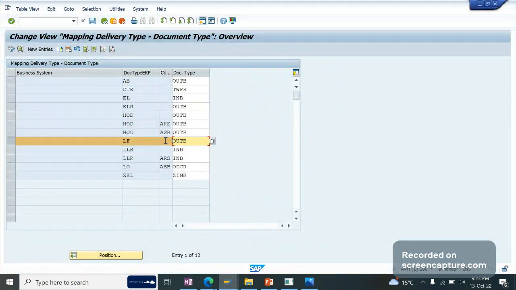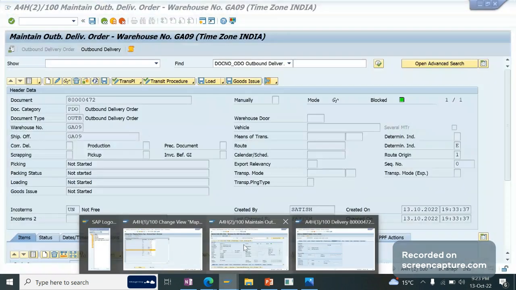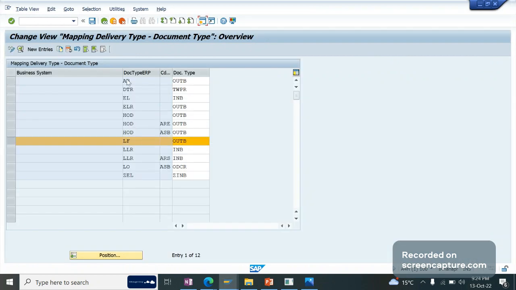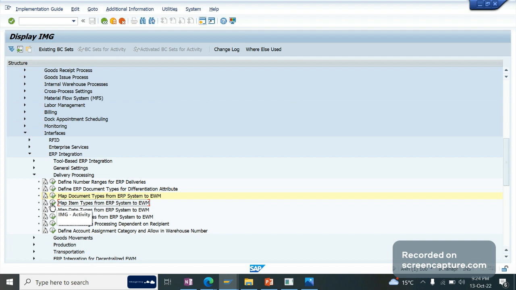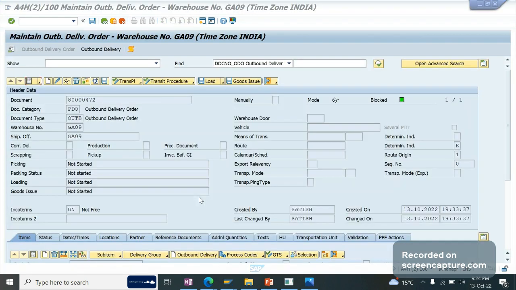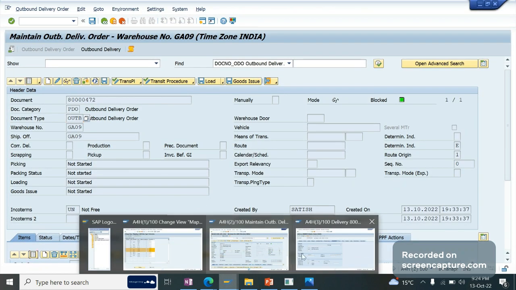What is this? It's OutP, right? So can you see this delivery has been created for OutP, correct? Similar to this, there will be the item type configuration. So can you see this for the LF OutP? This ODLV is maintained, correct? For the normal outbound delivery, it's a TAN basically.